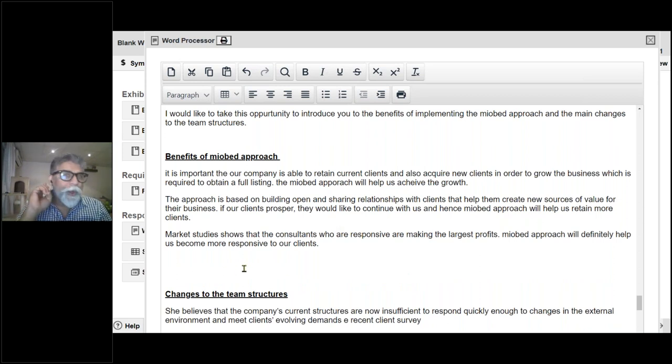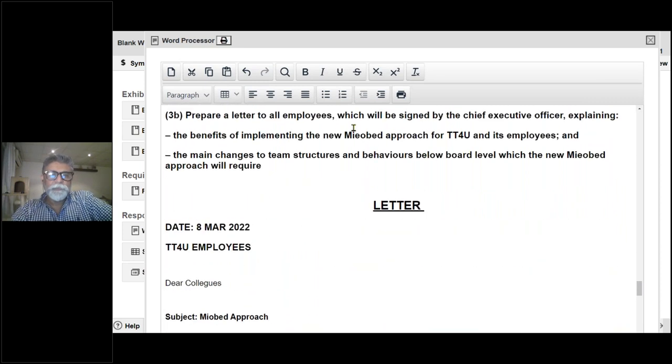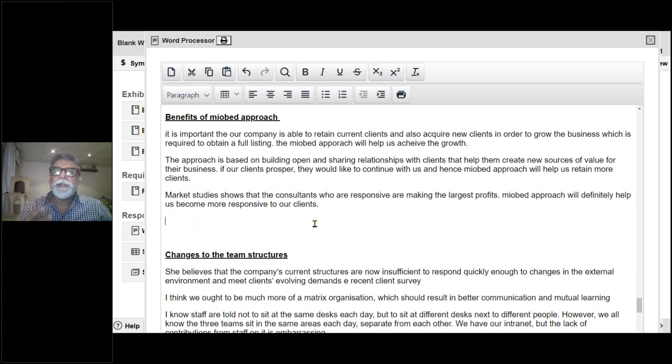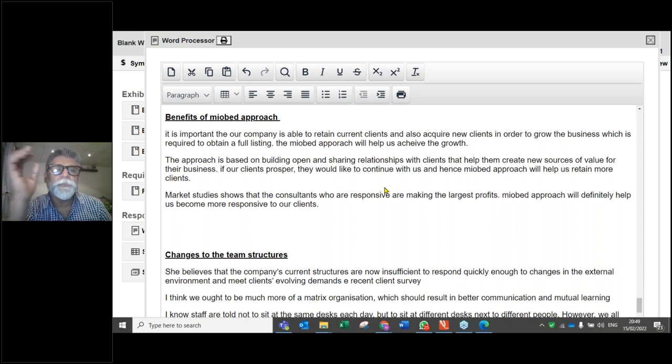Can anybody tell me one advantage of all this to our employees? Because if you read the question, it says advantage for TT4U and its employees. So I just want to put one advantage for the employees. Can you cook up something? Can you think of what the employees will benefit from all this? Common sense, think like a CFO. It is the most difficult question of this. Tell me how the employees will benefit. Can you think of any advantage for the employees?